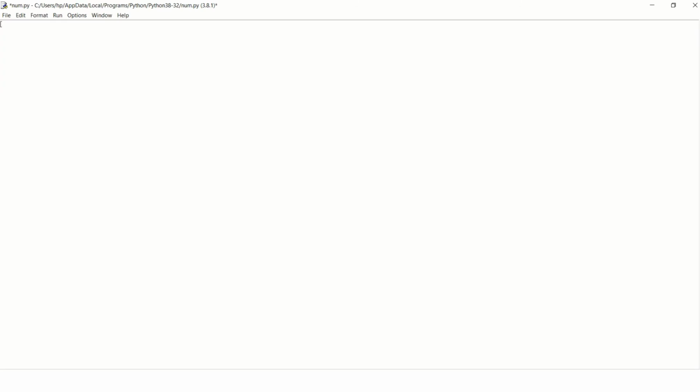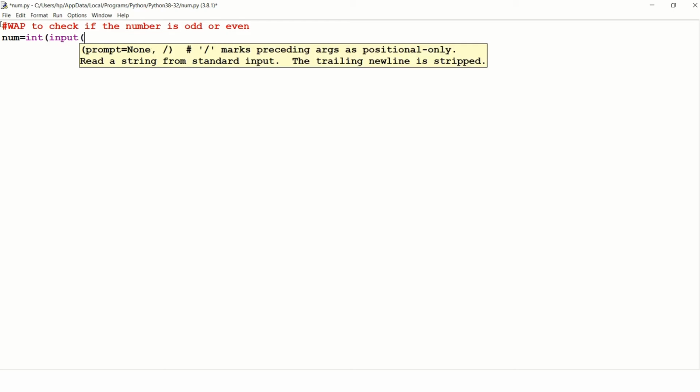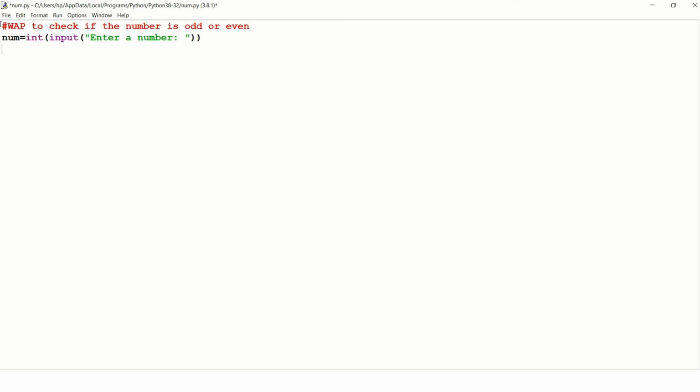Okay children, let us write another code to implement the concept of if-else. Now our next question is to check if the given number is odd or even. So WAP will be to check if the number is odd or even. So here too the input will be a number. So again int, bracket, input, double quotes, enter a number, colon, space can be given over here, and then the condition.